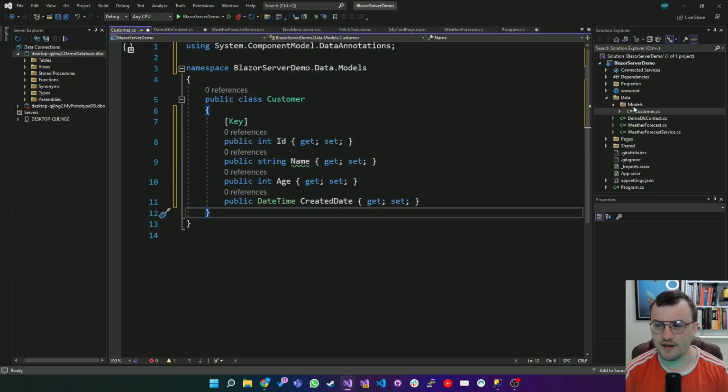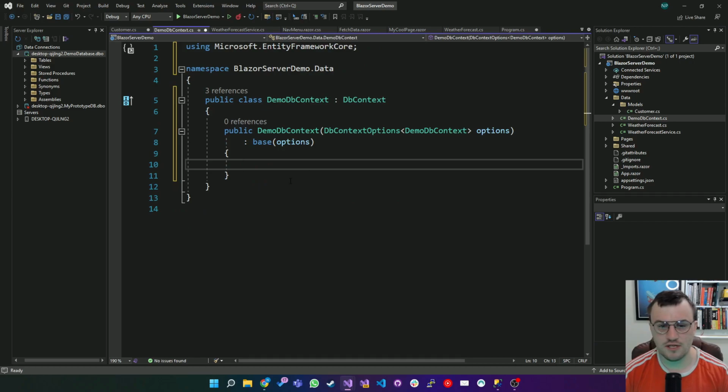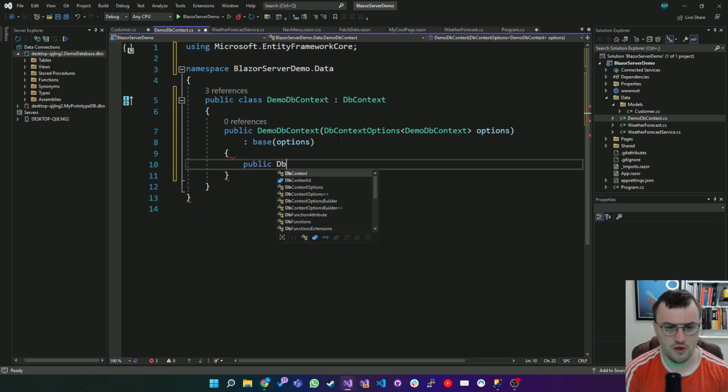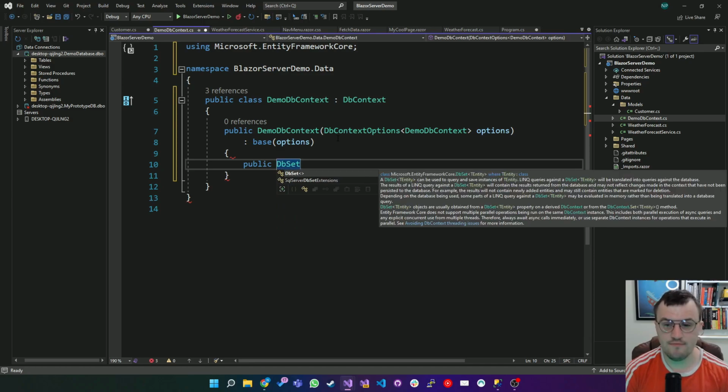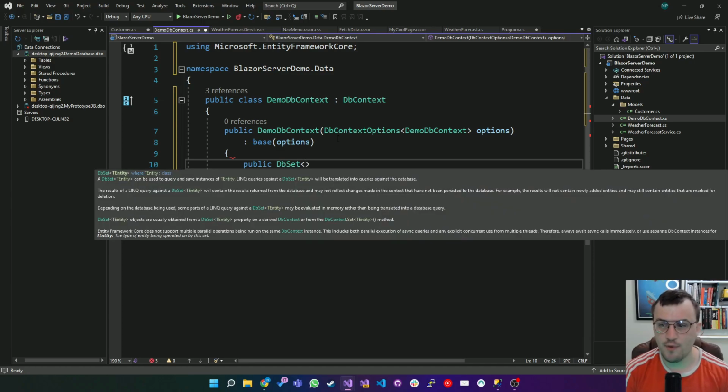We've created this inside a folder called Models, and it's going to be now added to our context. So let's go back to our DemoDbContext, and I'm going to add a new member called, well, it's a public DbSet, and it has a type of, and it's going to be Customer.